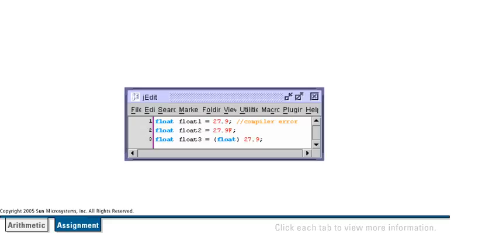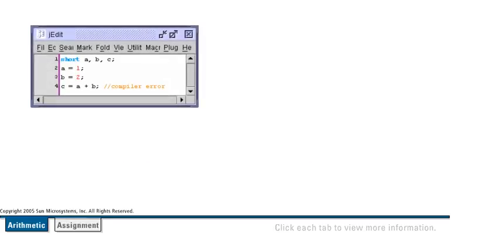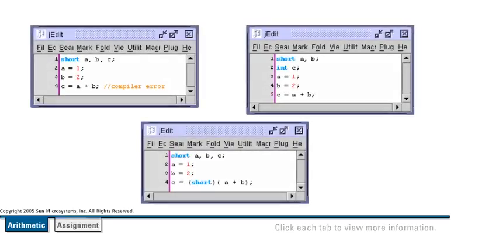One we can see in the upper right hand edit window. Here we declare the c variable as type integer. This will solve our problem because now when we add a plus b and we get an integer together, we're storing the result in an integer. And that's perfectly fine.